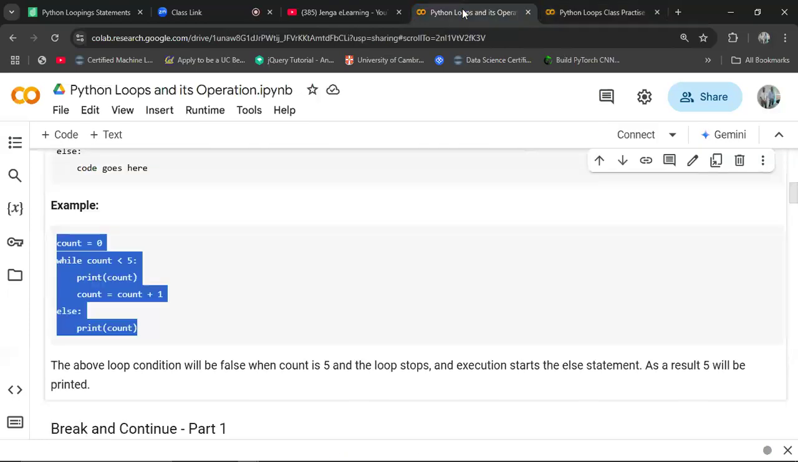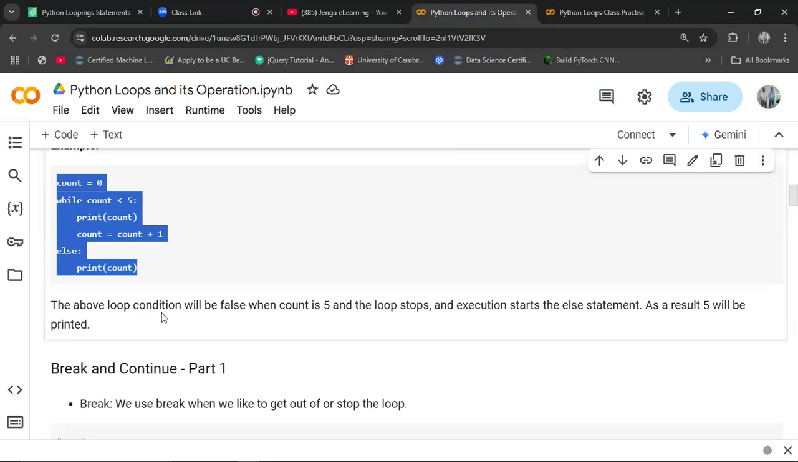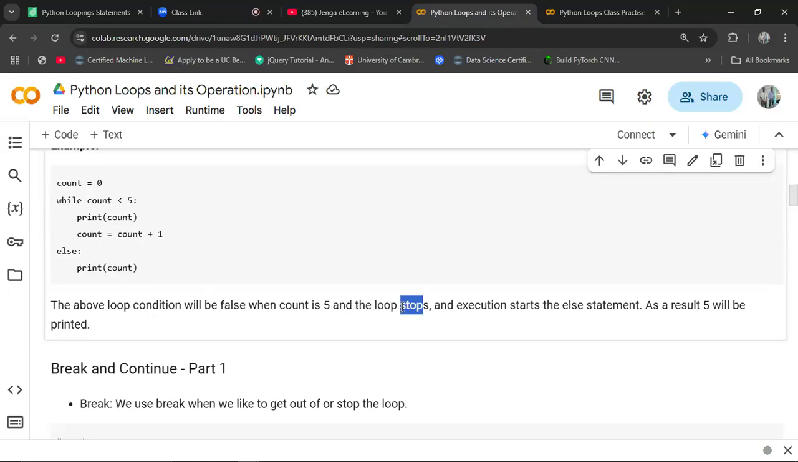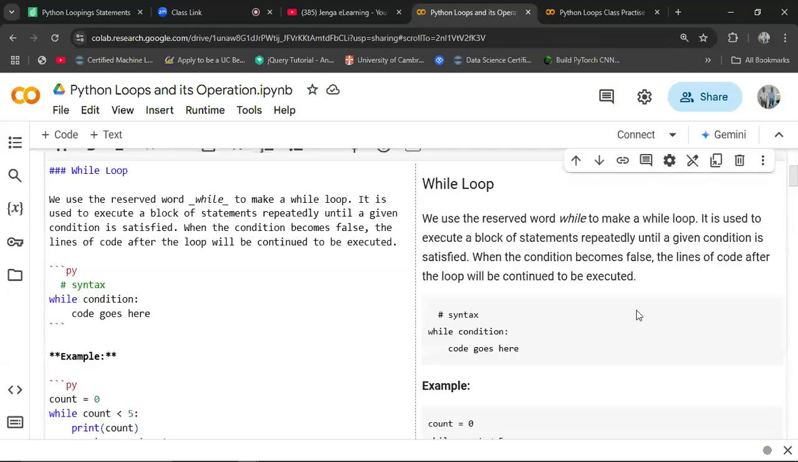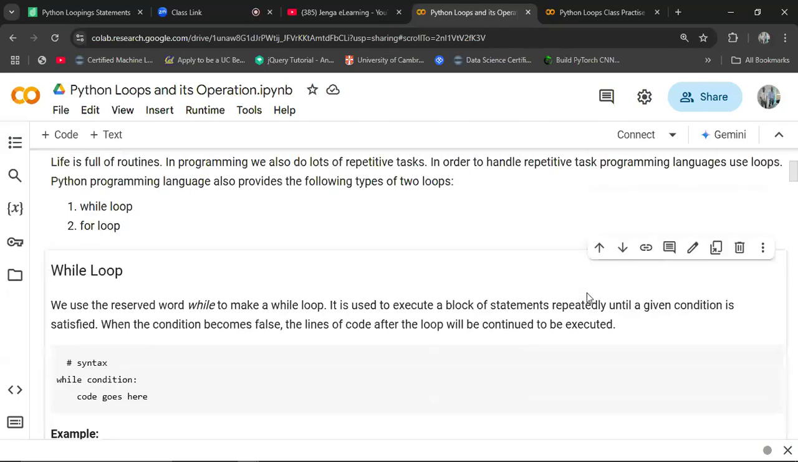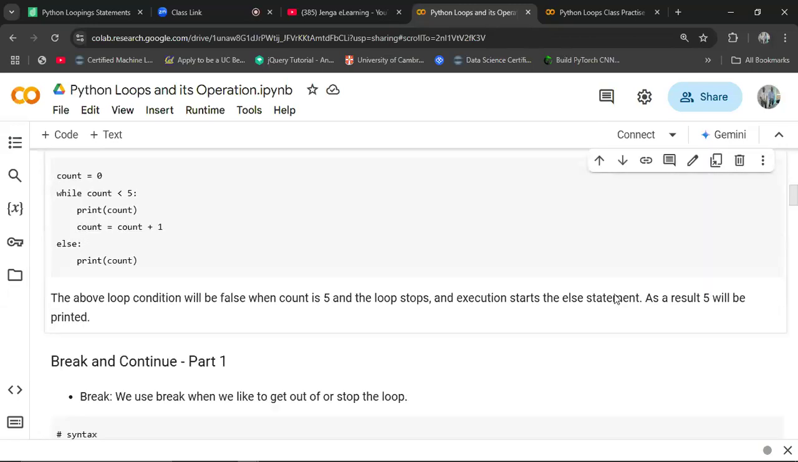To explain this one, we're being told here that in the above loop, the condition will be false when the count is 5 and the loop stops. And the execution starts at the else statement. As a result, 5 will be printed. So 5 will be printed because the loop terminated when the count was at 5, the condition was false, and now we print that 5 here. I hope it makes sense.